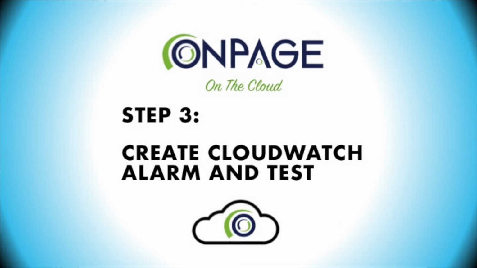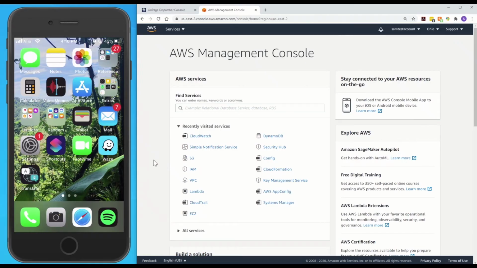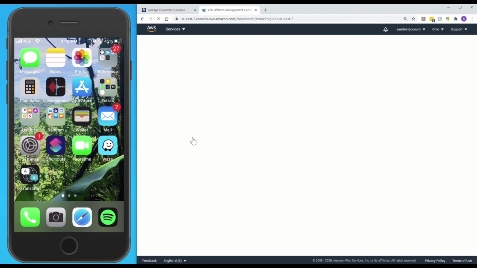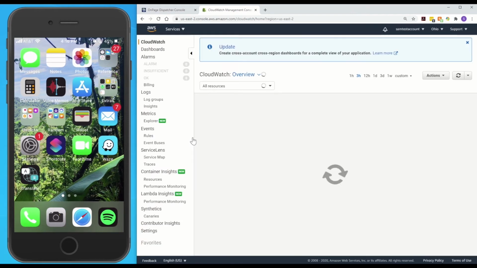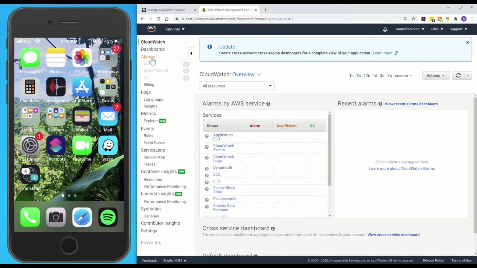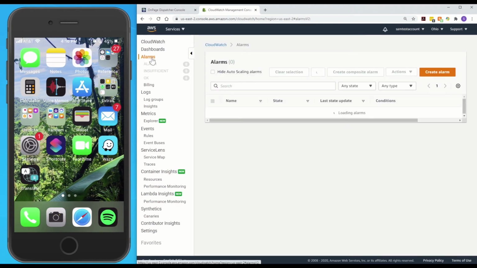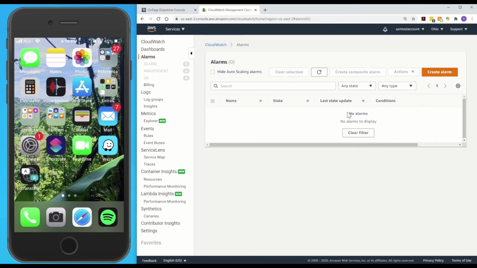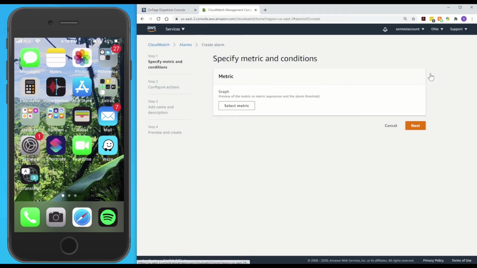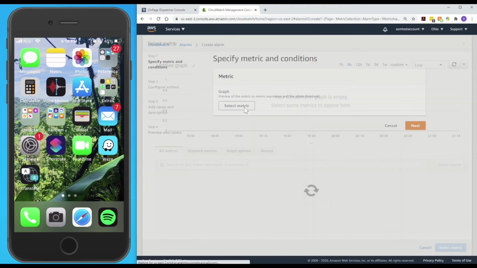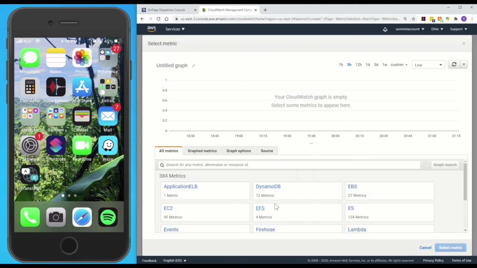Finally, we're going to create our CloudWatch alarm and test. You can see that I've brought up my phone on the left-hand side of the screen so that we can see when that OnPage does come in to my account. So we're back in the AWS console, and we're going to go right to CloudWatch. We'll click on Alarms in the side tab, and then we'll go ahead and click Create Alarm. Now, CloudWatch alarms are all based off of metrics, so we need to select a metric that we're going to base our alarm off of.